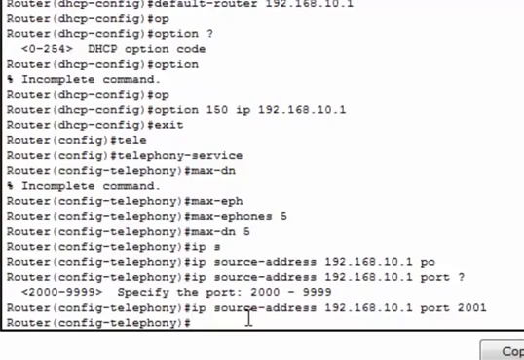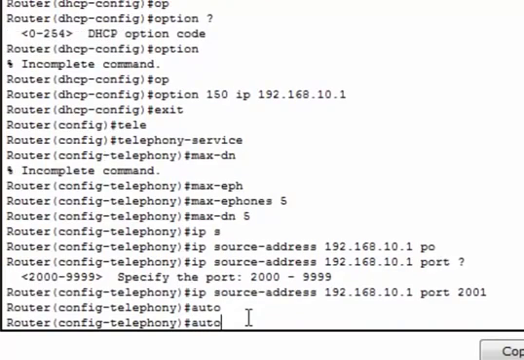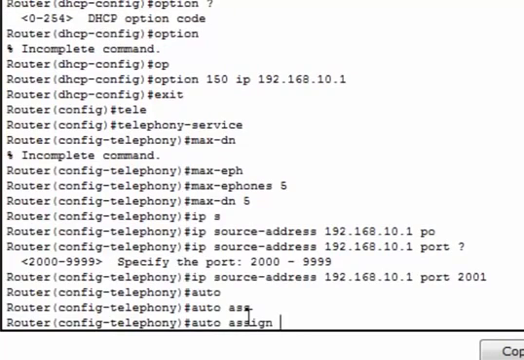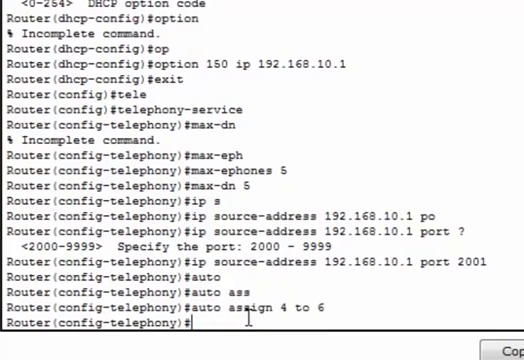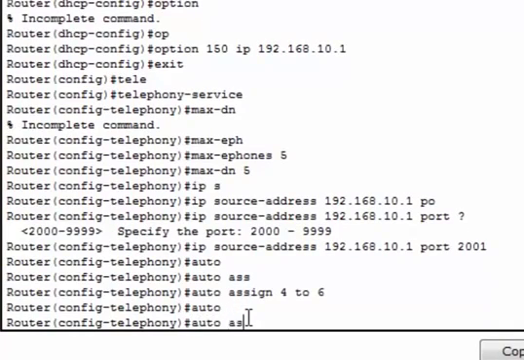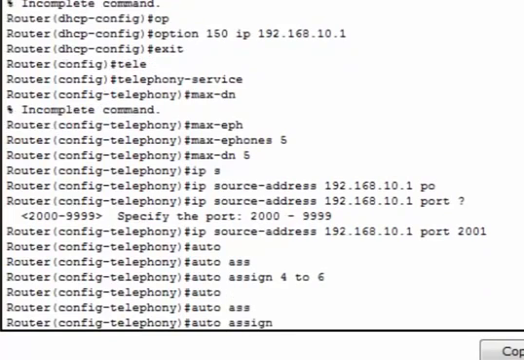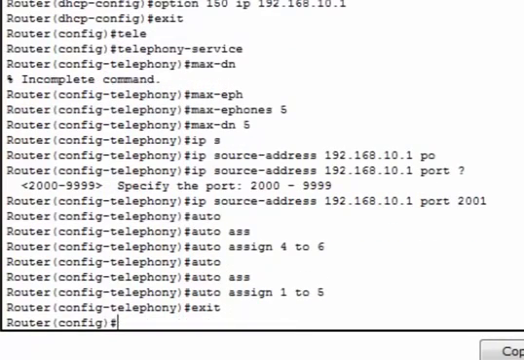Then we have to automatically assign extension numbers to buttons. We have to use this command: auto assign 4 to 6. This command is used to automatically assign extension numbers to buttons. Again we have to put this command like auto assign 1.